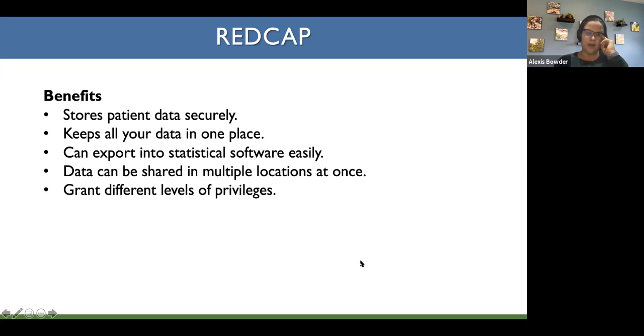And REDCap has a lot of benefits in that it allows you to store patient data securely. It keeps all of your data in one place. You can export your data very easily into statistical software, and the data can be shared in multiple locations at once. So REDCap is often used in research consortiums where you have 10 to 12 different institutions doing research on the same subject, and everyone can enter their data on their specific patients, and then you have all of it in one place when you go to export it.